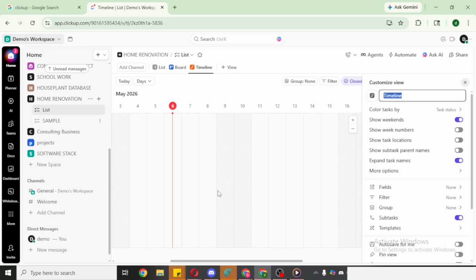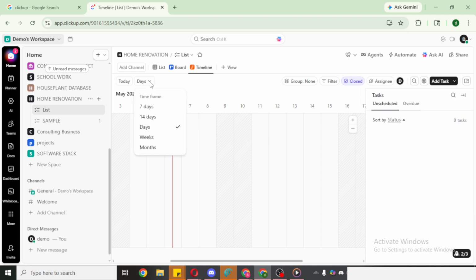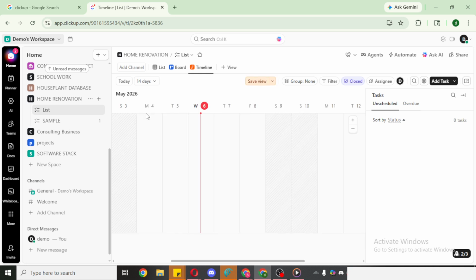Now take a moment to explore the navigation tools. You can pan left or right to move through time and use on-screen controls to jump to today. The interface is designed to feel natural, so try clicking and dragging to see how the schedule shifts as you move. If you ever feel lost, use the Today control to recenter your view on the current date.